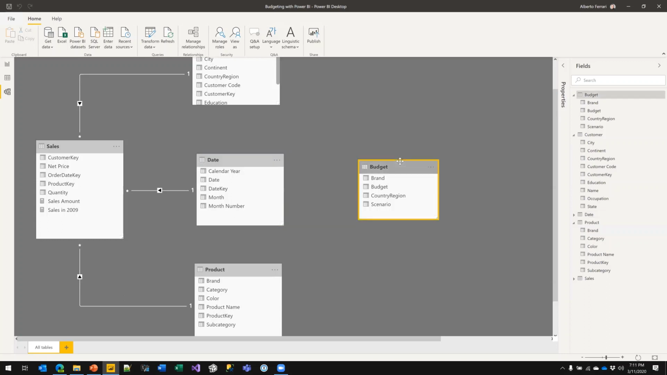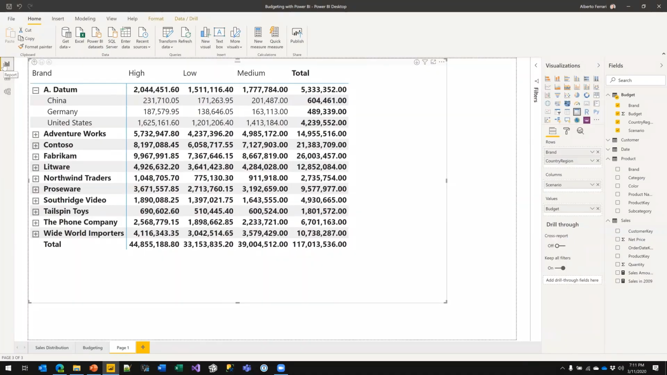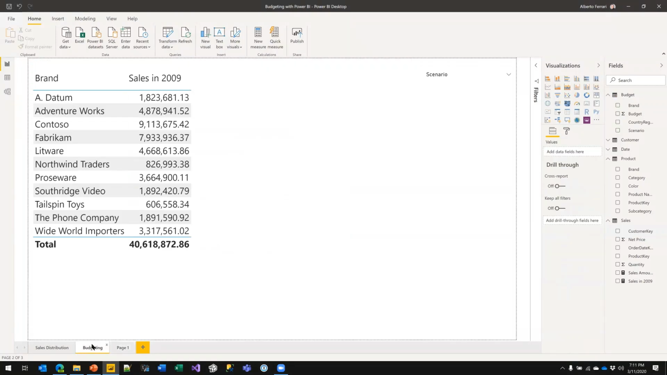Budget does not even contain the data. It's just the full budget for 2010. What happens if I don't worry about relationships? Well, if I don't worry about relationships, what happens is that I'm not able to do any reasonable analysis.